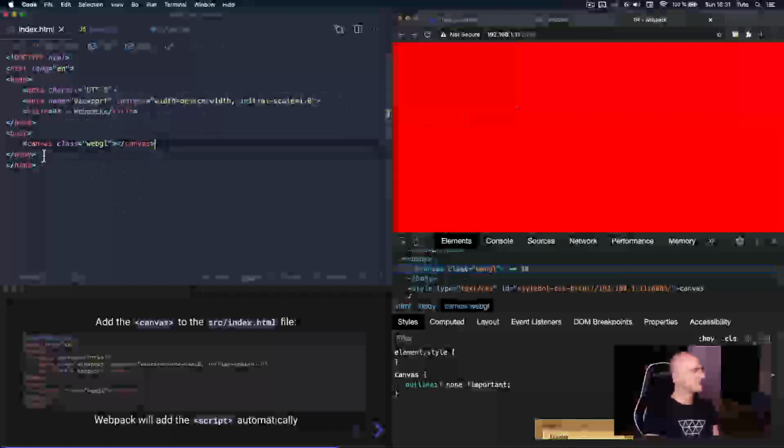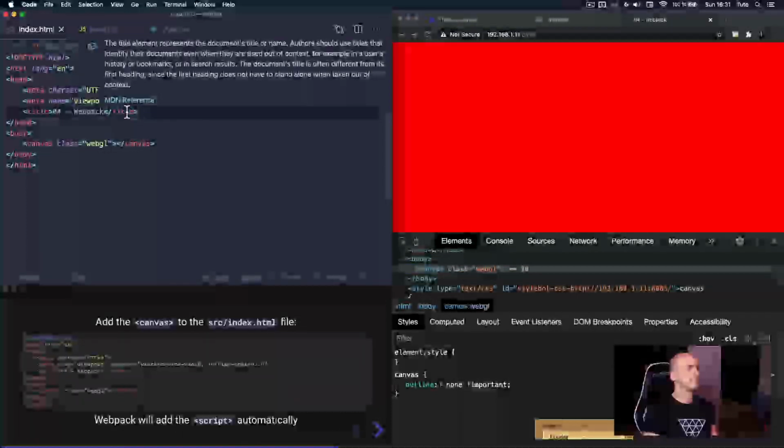We don't need to add the script. We don't need to add the CSS. They will be added automatically.